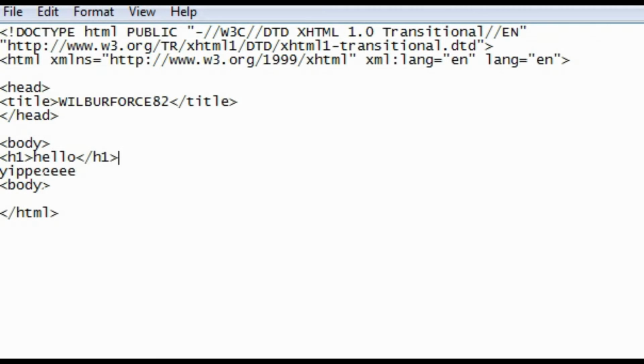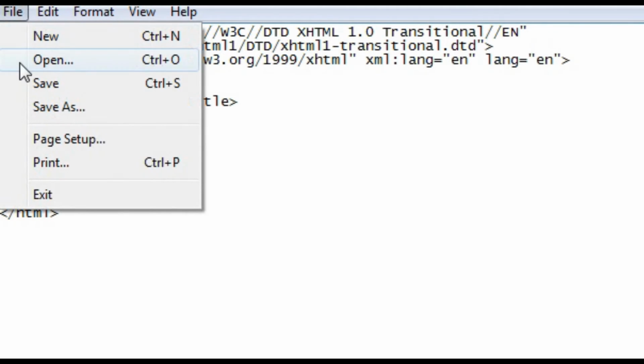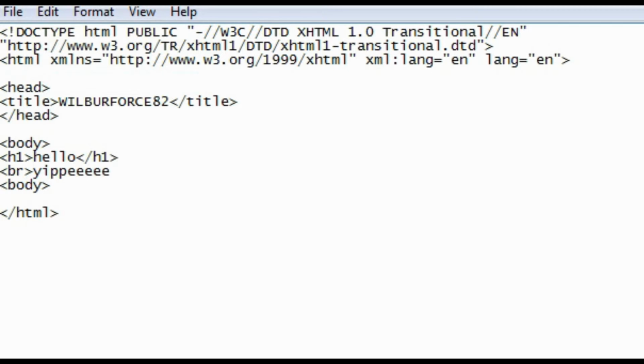But say, oh, I want to move this down even another one. You're going to have to insert this, BR, line break. Then it creates one short little break. It's like pressing enter on a normal keyboard. But when you code something, it doesn't actually read the spaces. So here's an example of that.